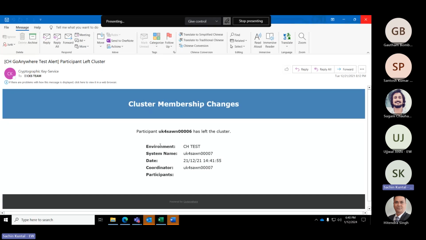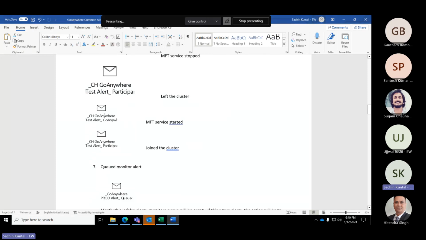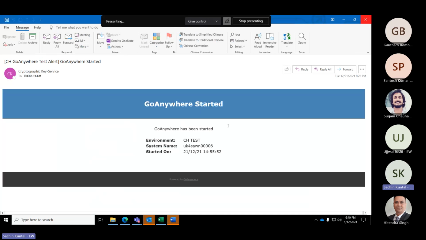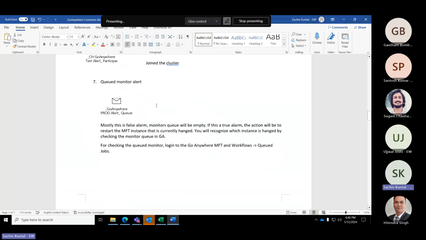Something like this: the participant has left the cluster. Once it is back, it will show you emails like this: the GoAnywhere has been started. These are the basic alerts that you can expect while you are starting the services.